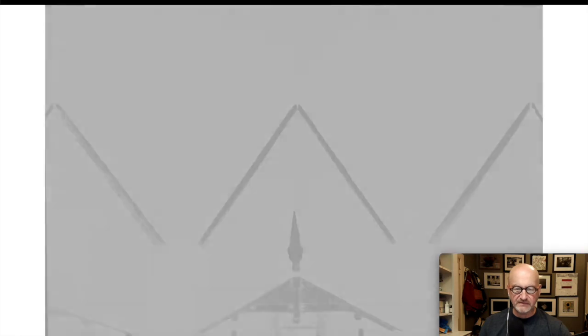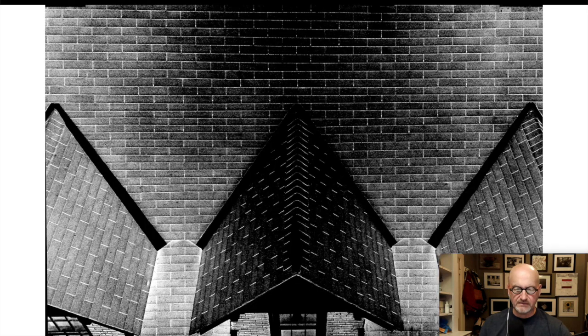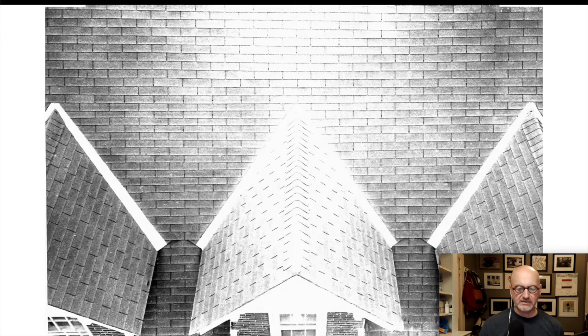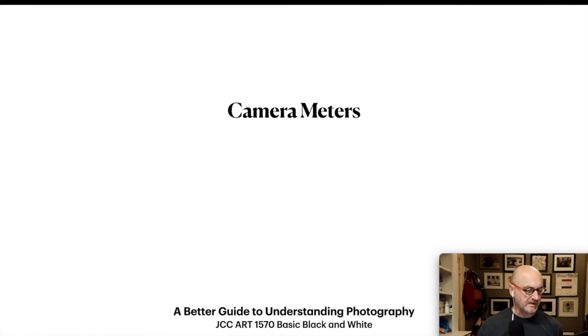Underexposed negative, dark muddy print. Overexposed negative, just heavy, dense, washed out print. And you can't correct it. You can't do anything about it. That's why you need correct exposure. But like I said, if you can't measure it, you can't manage it. So how do we do that? Using our camera's meter.